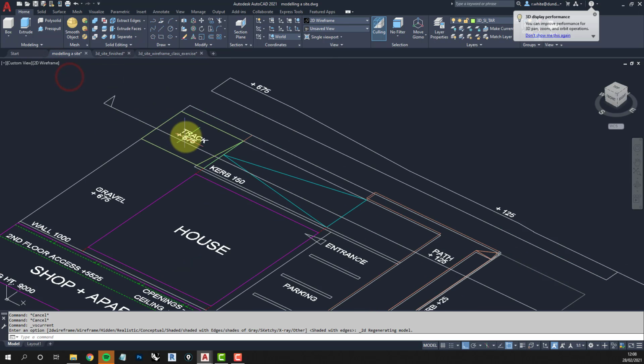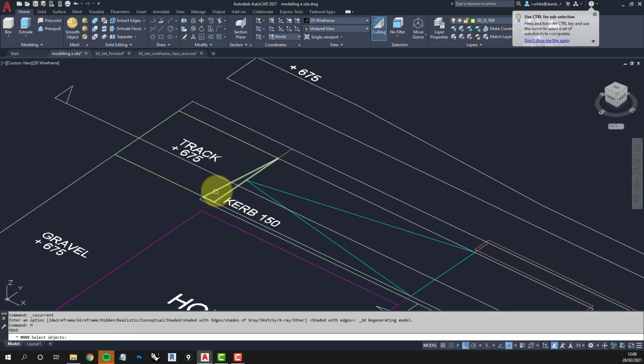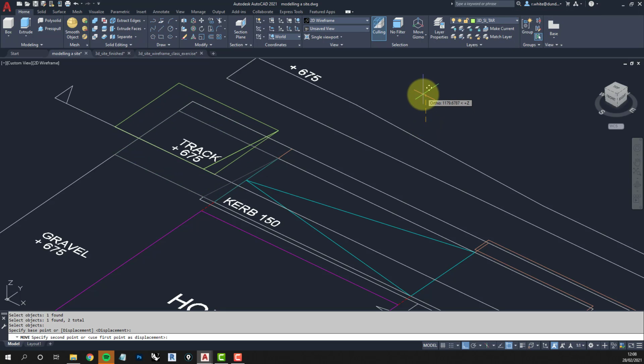Okay, but 2D wireframe. Okay, now these two need to go to a level of 675. So we'll move them up, move both of them at the same time. Base point can be anywhere, ortho is on, going up 675.